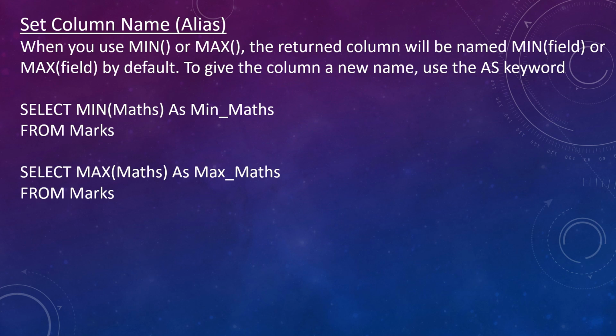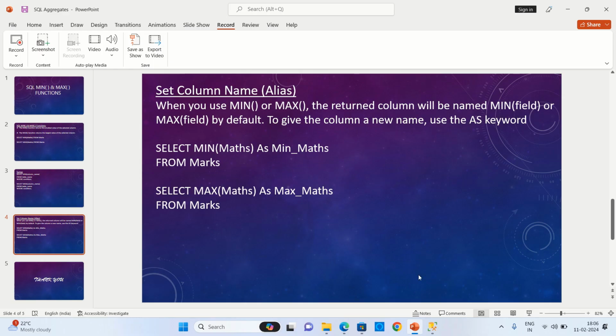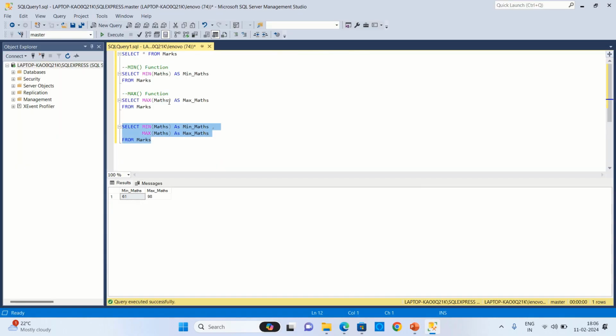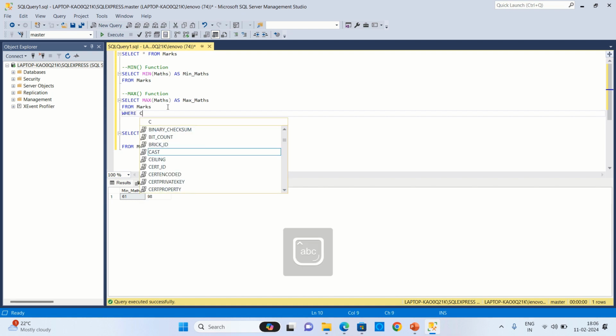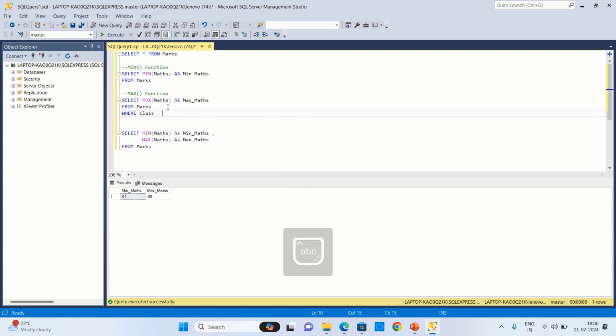and we can even say, okay, I want minimum maths where class is 10th, for example. Let's see one query for that as well. So for example, I want select max maths as max maths from marks. I also want where class is, say I want for 10th class.